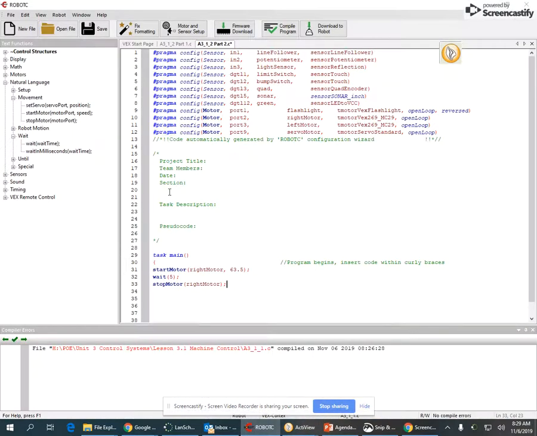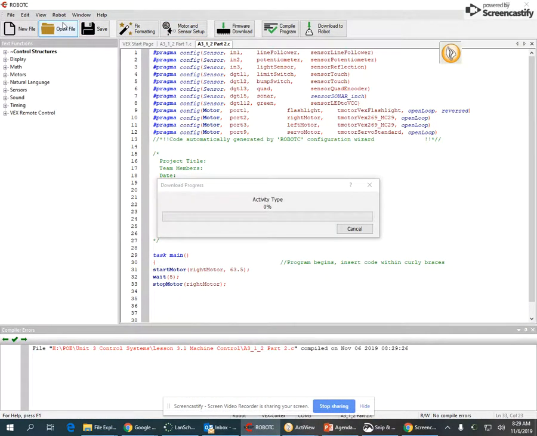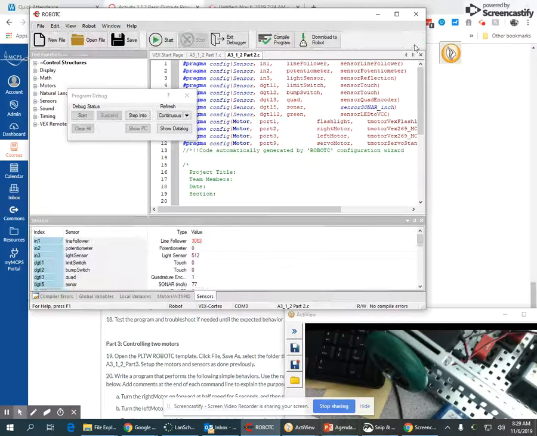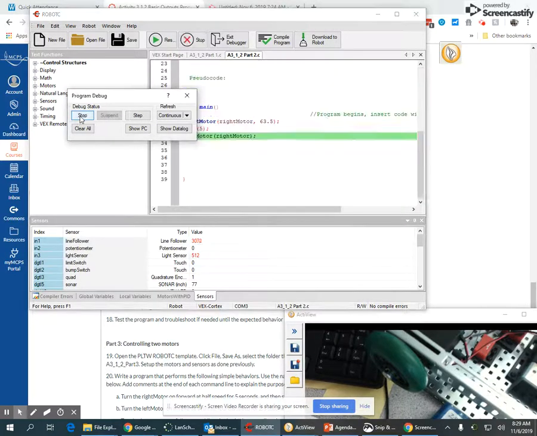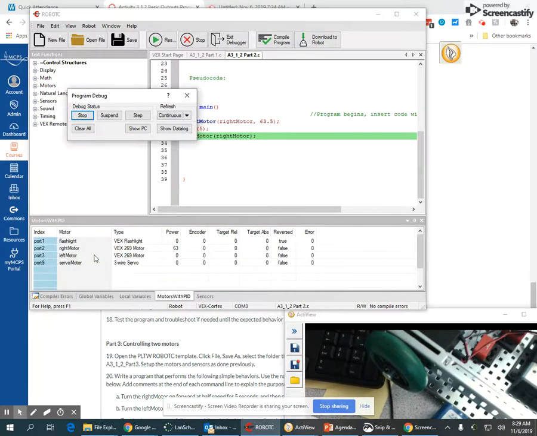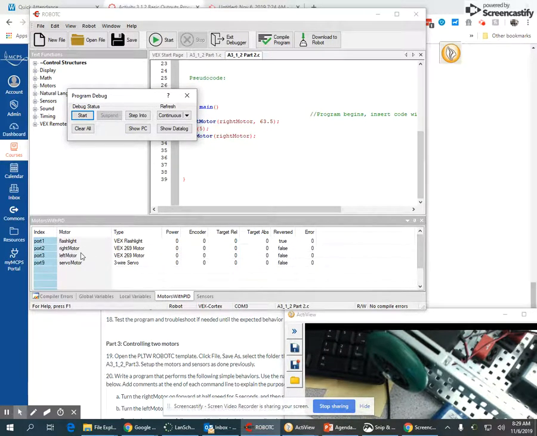So let's run the program, compile and download, and it should run the motor at half speed for 5 seconds. Let's see. All right, there we go. Can see everything. All right. Well, I don't hear anything and I don't see anything, so that's a problem. That means I need to use my debugger window here. Let's go over to motors and make sure that this is clicking over to 63. It is. So why is my right motor not working? Now I get to troubleshoot it.